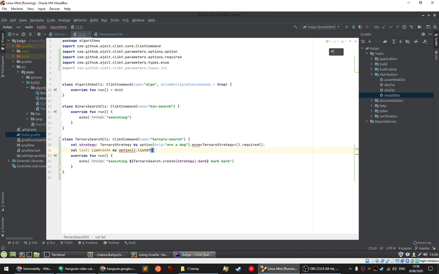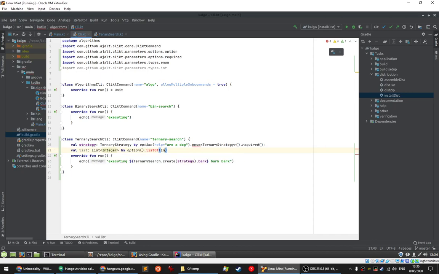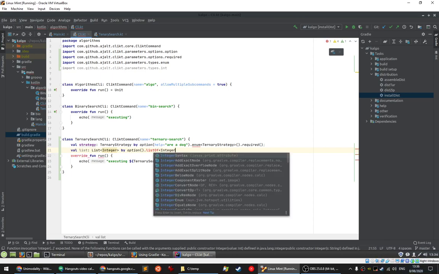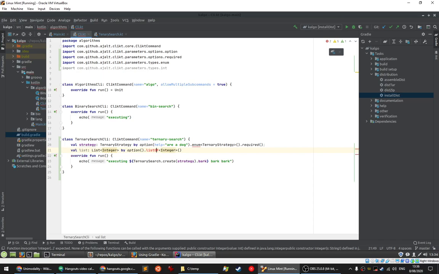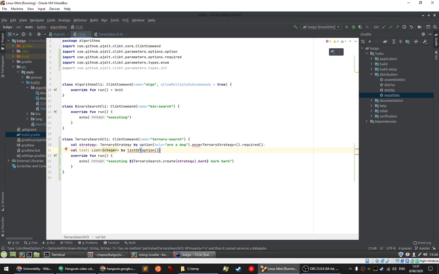I'm scared. What do I do? List of. I'm writing C. I thought it was like int array or something. That's the name of it. Okay. I don't think that's a thing. It suggested it. Lol. Oh, that's what it wants.